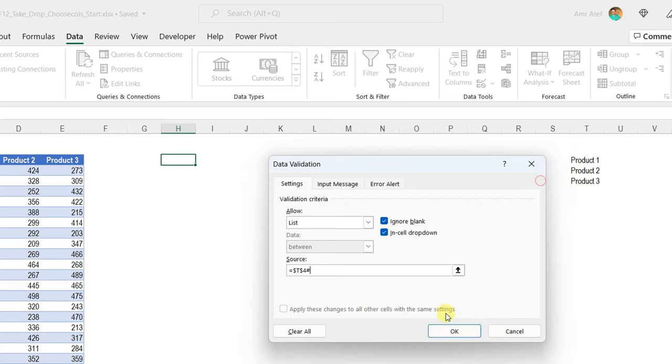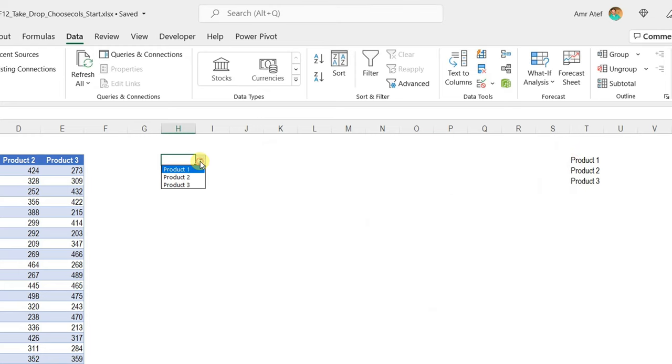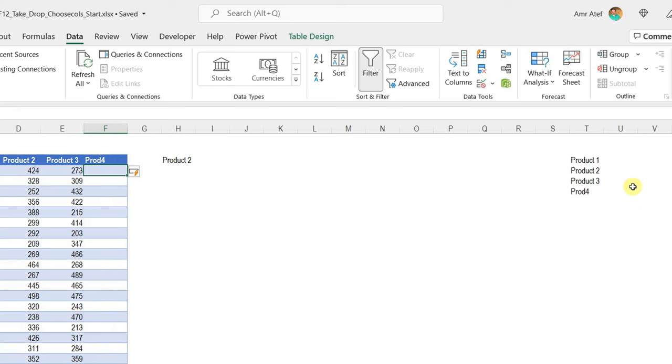So let me click on OK and let's check our drop down menu. Product 1, product 2, product 3, no problem at all. Let's again try adding product 4, no problem. The list expanded, and let's check our drop down. Yeah, I have product 4, so it's working perfectly.